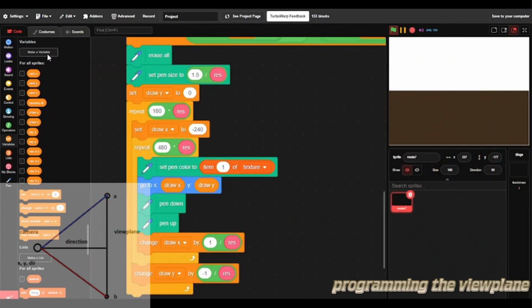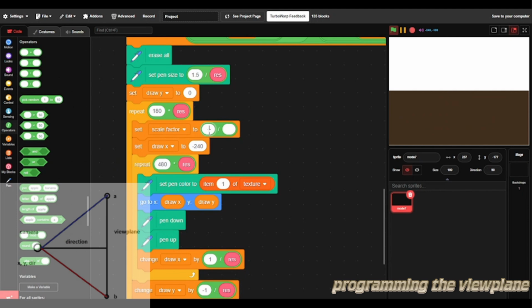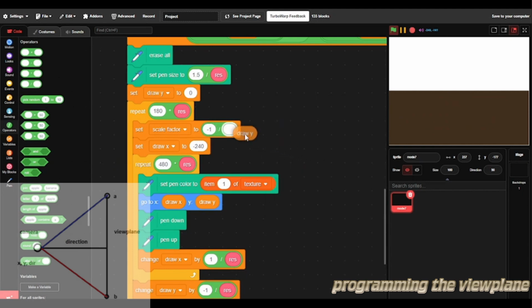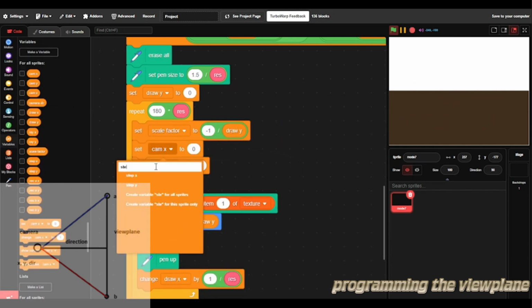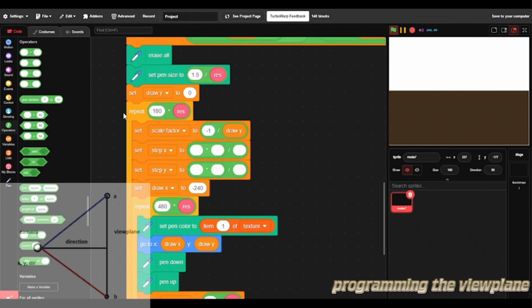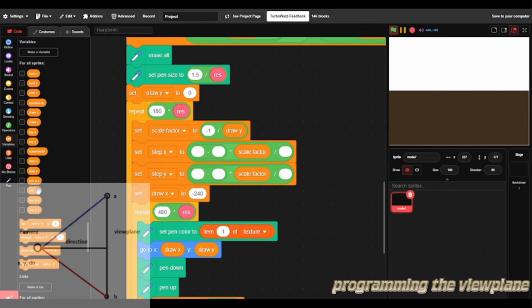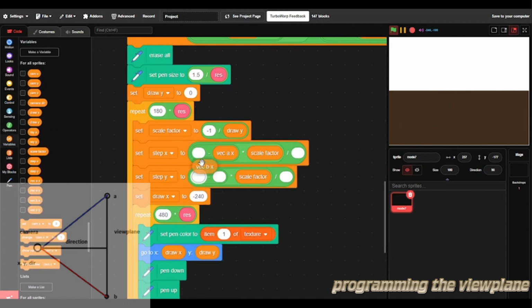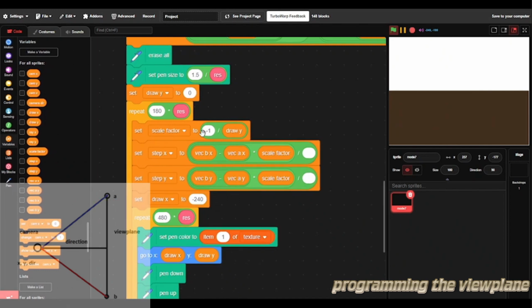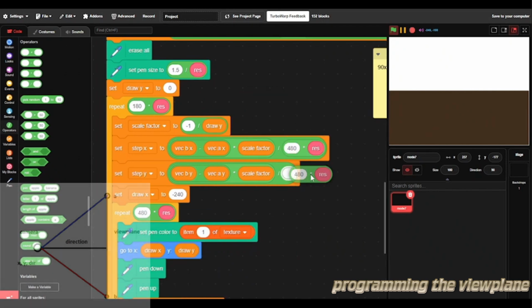Now, create three variables: step X, step Y, and scale factor. We will set scale factor to minus 1 divided by draw Y. We will set step X and step Y to division. On the left side, add multiplication. Take the scale factor, add a minus, subtract vector AX from vector BX, subtract vector AY from vector BY. Do not mess this up. Finally, take 480 multiplied by resolution and put it here.